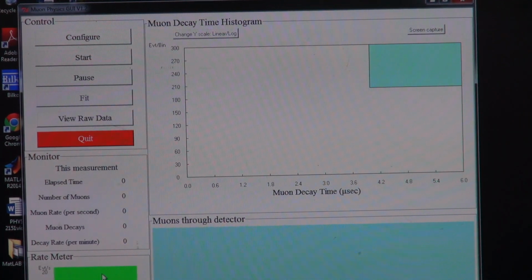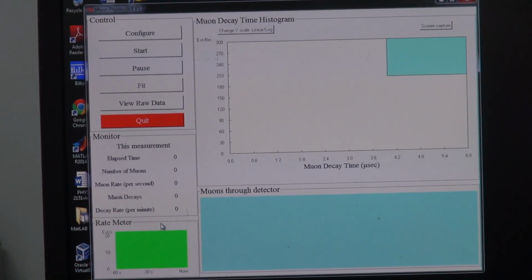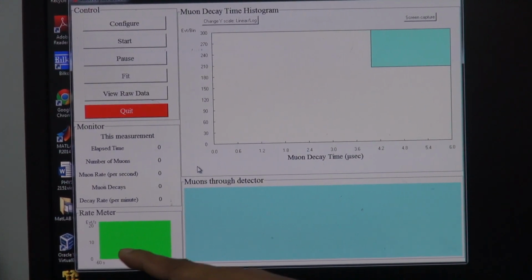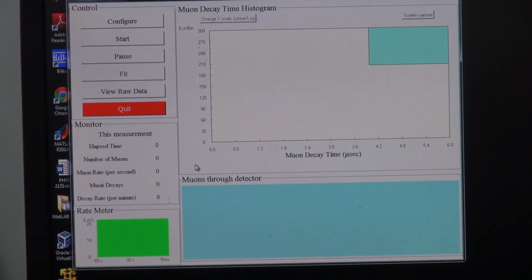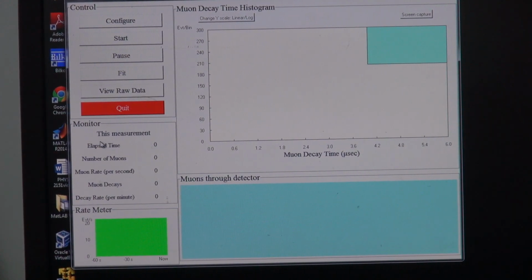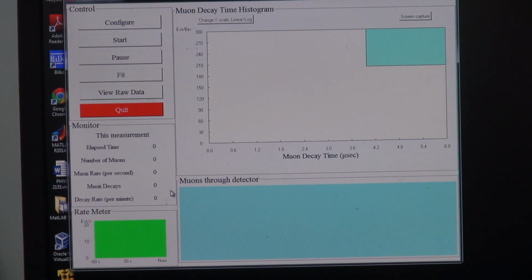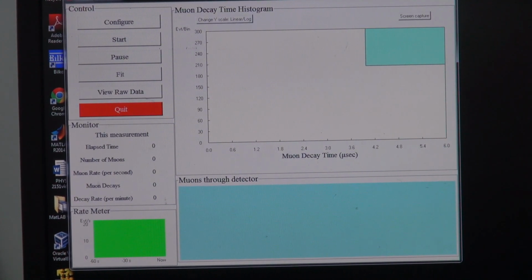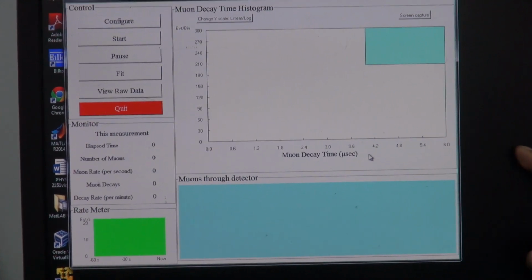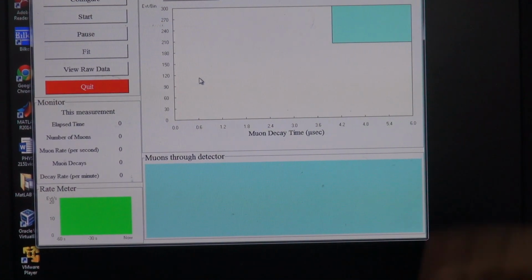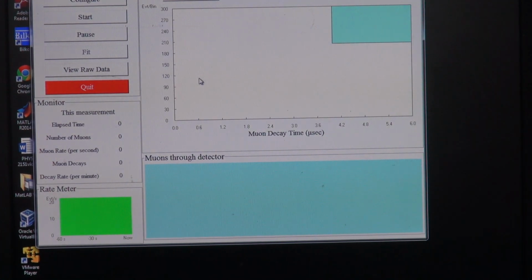What we see here on this software is the rate meter. When we start recording, we'll see lines popping up on this rate meter representing different detections. We also have here the lapse time from when we start the measurement, the number of muons that we detect, the muon rate also, the decays and the decay rate. This diagram that we have here is the number of muon decays in a histogram format. When we start taking measurements, we'll see the histogram being populated.